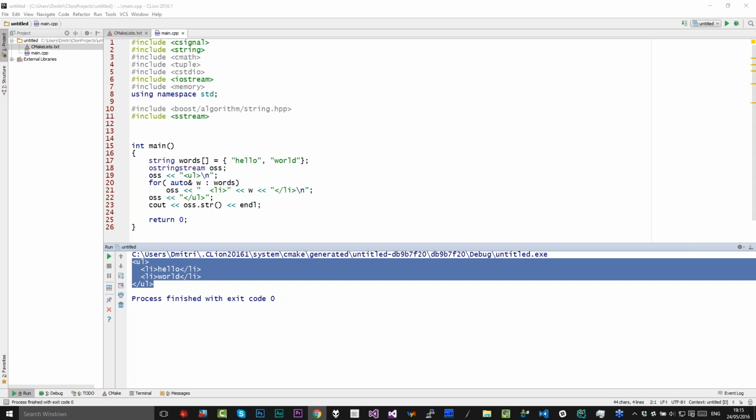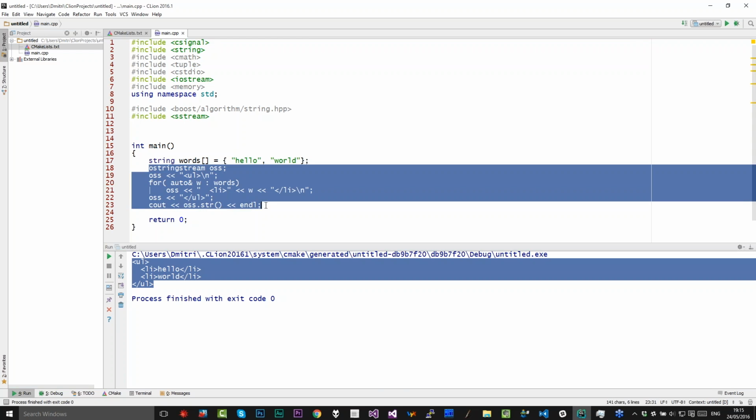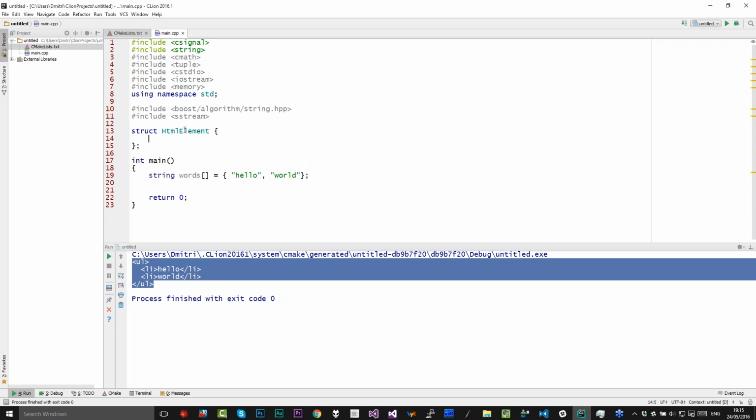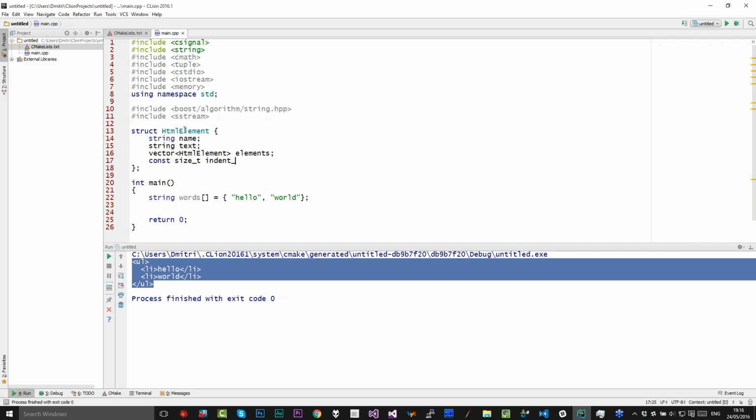So at some point you may end up actually building object-oriented structures for storing this entire thing, so that it's kind of easier to build. So you may end up with some sort of structure like an HTML element, for example. So you would have an element which would have a name, and you would have the text, and you would have maybe a vector of children, HTMLElement, let's call them elements. And you might also have some formatting information. So you might have, let's say, the indentation size. We'll use that in a moment.